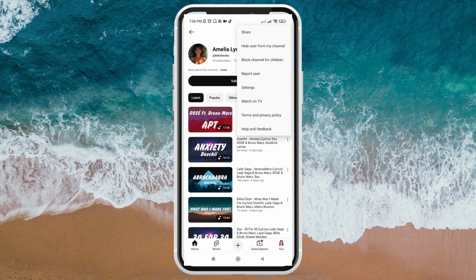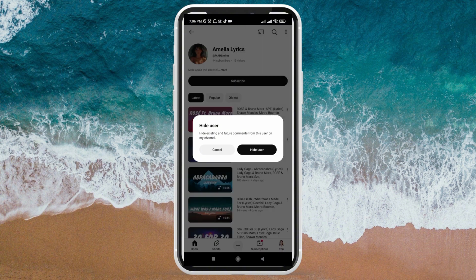And there will be an option to hide user from my channel. So you just need to click on it and confirm by clicking hide user. This will prevent the channel from commenting, liking, subscribing, or even visiting your channel.